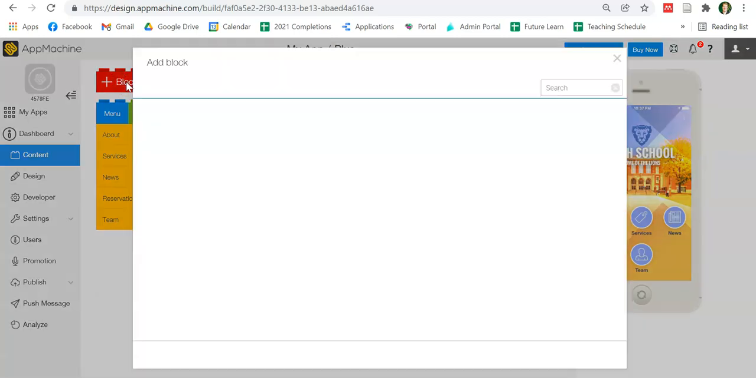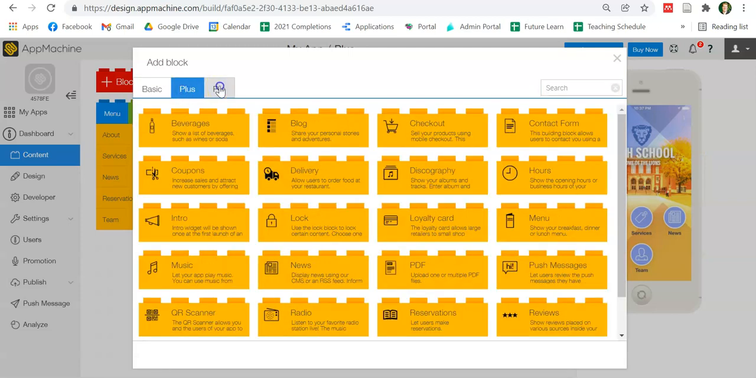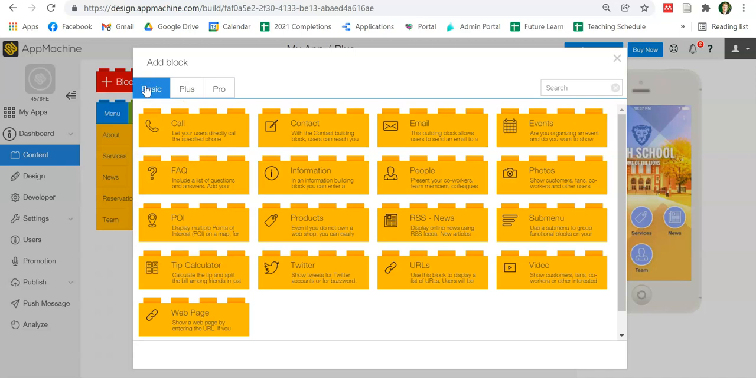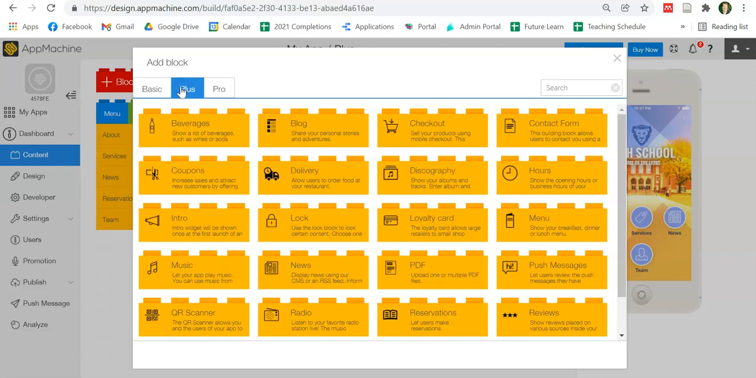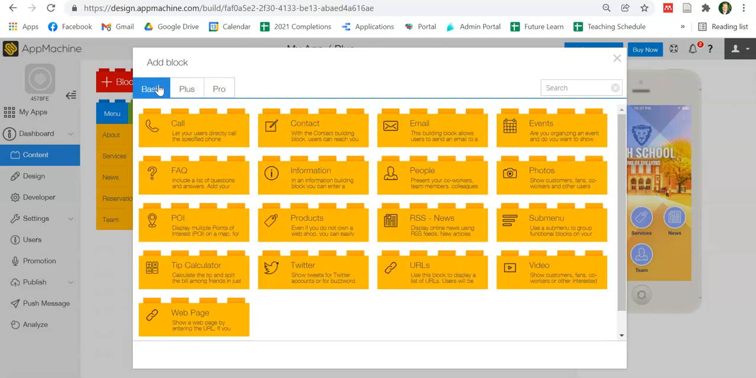So here's the red block, and there's 3 tabs on here: Basic, Plus and Pro. I would suggest in most cases the basic are the ones that would be useful for these types of classroom activities. The plus ones are very businessy on the whole, so they're very focused. There might be 1 or 2 that might be helpful, but as I say, they're quite specialized. And the pro ones really require integration with other platforms and frameworks, so probably not for most student projects. So let's stick with basic.